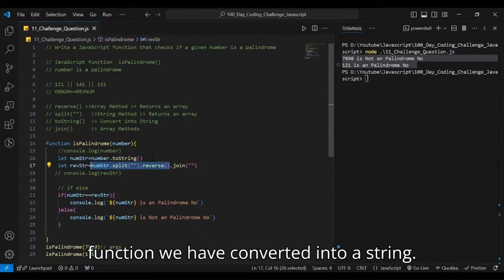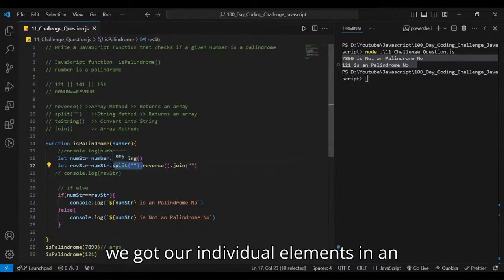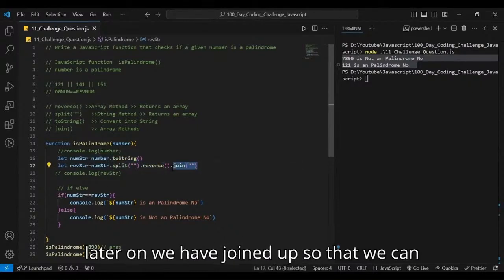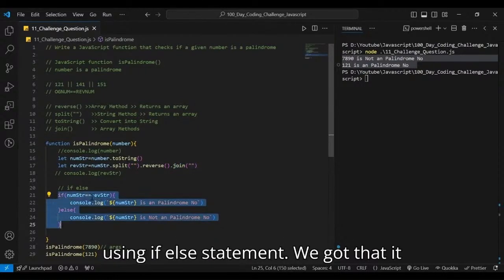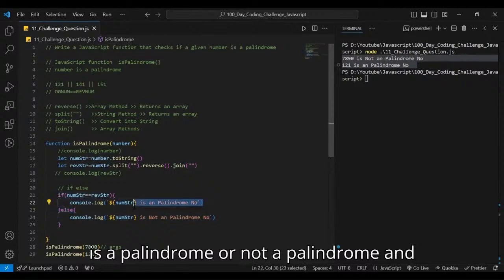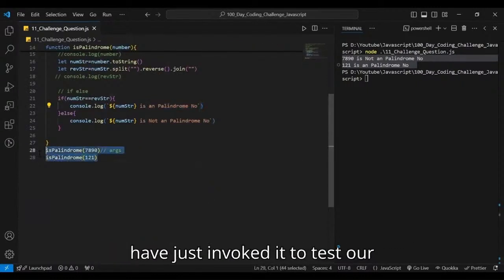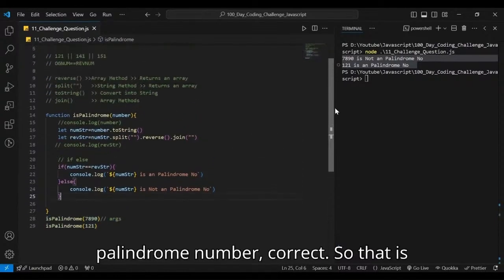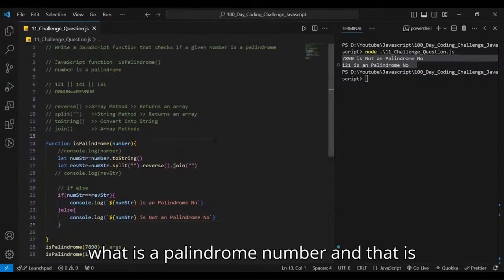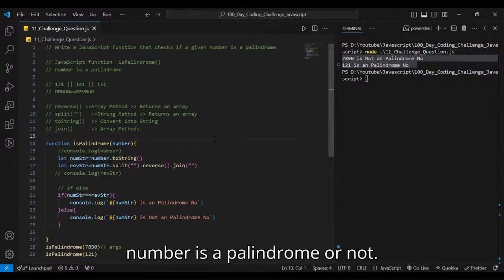So we have written a function and converted the number into a string. Then we split that string and got our individual elements in an array. Then we reversed it and later joined it so that we can compare. After comparison using an if else statement, we got whether it is a palindrome or not a palindrome. And at the last, we invoked it to test the function we have written for a palindrome number, correct? So that is what a palindrome number is, and that is how you check whether a given number is a palindrome or not.